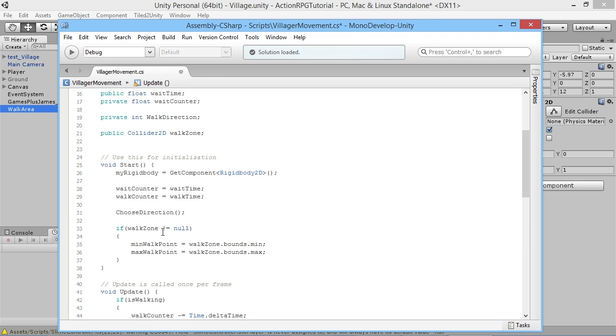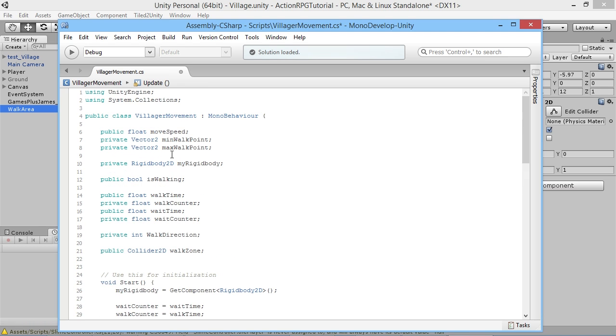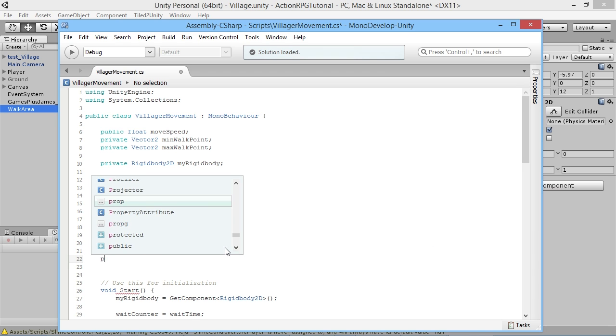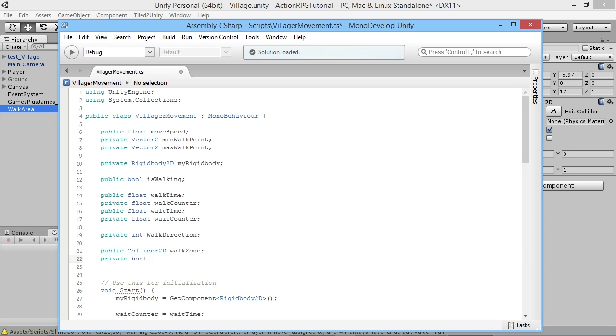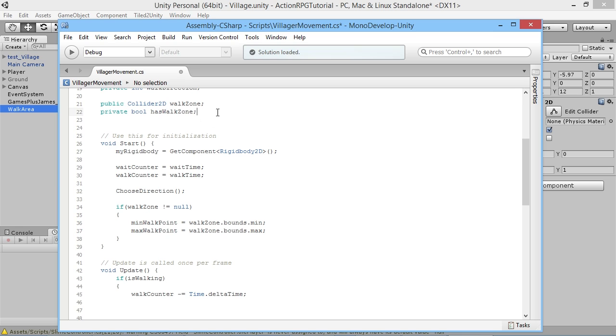So what we should actually do is have a Boolean value that we're keeping track of to know whether we have a walk zone active in the world. So we'll add an extra bool here that we'll call, we'll just say private bool hasWalkZone. Nice and simple. And by default, that'll be false. And then here we're checking if we have a walk zone. So if we're able to get the bounds and stuff, then we know we definitely have a walk zone, so we can make that be equal to true.